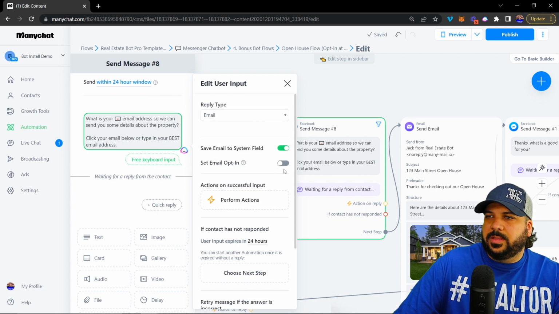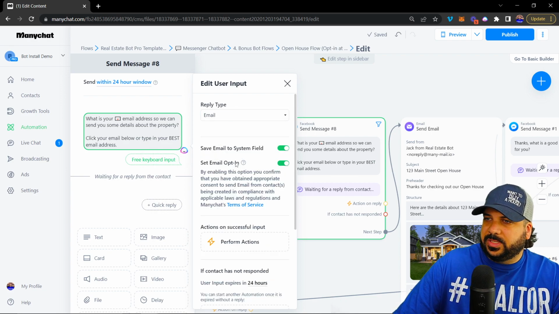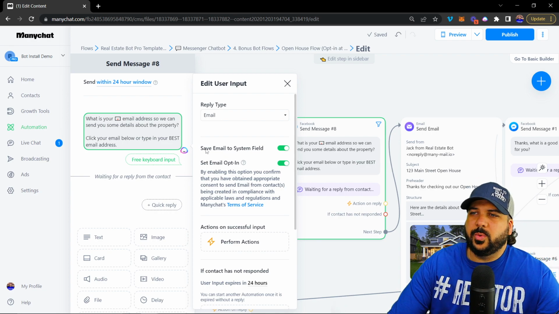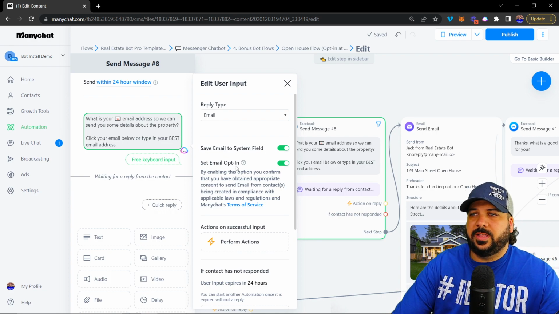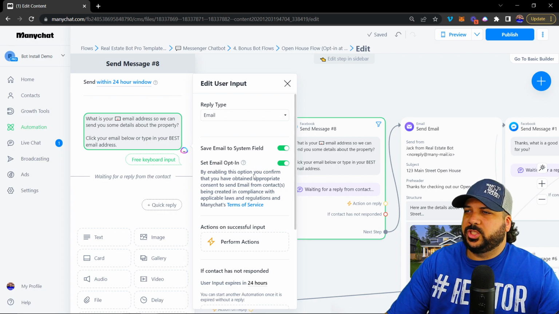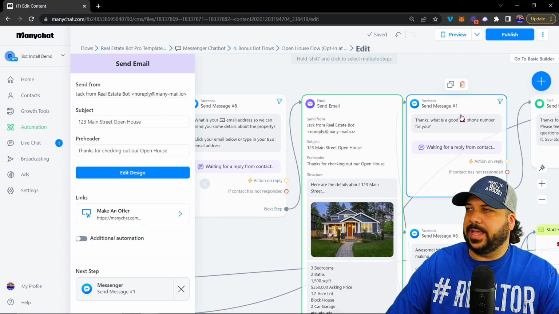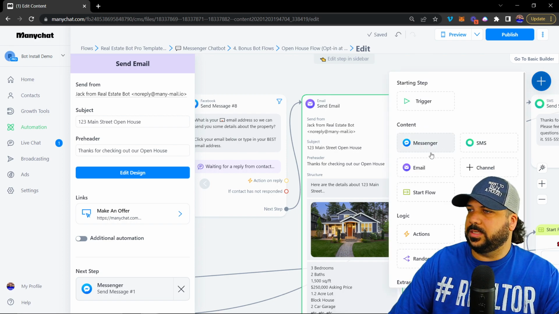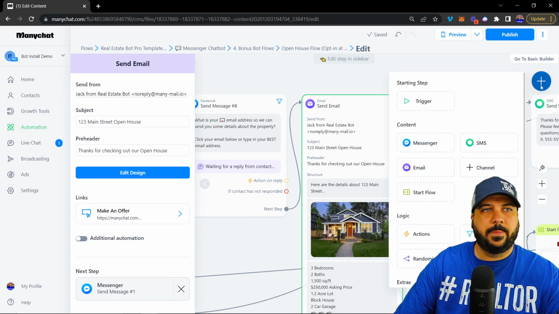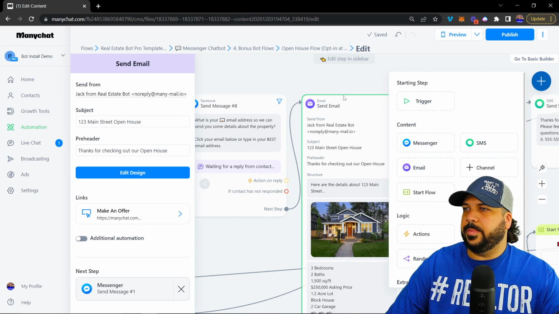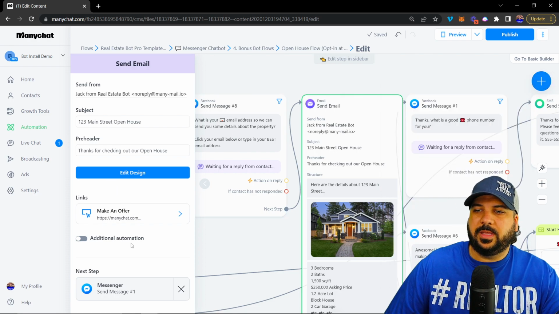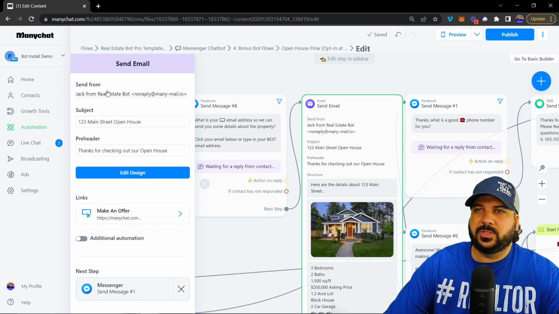as email, and this actually should be checked on, set email opt-in. So you want to have save email to the custom field checked on and set email opt-in checked on, so that you can send this next email text. So adding an email box is easy as clicking on the plus here and clicking email, and then formatting the email however you want. It's pretty self-explanatory.